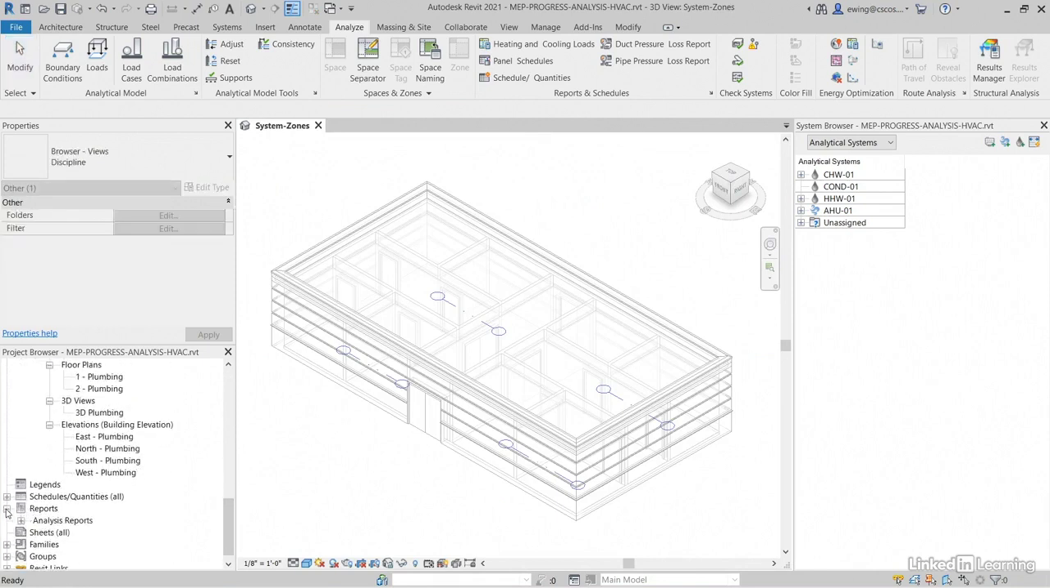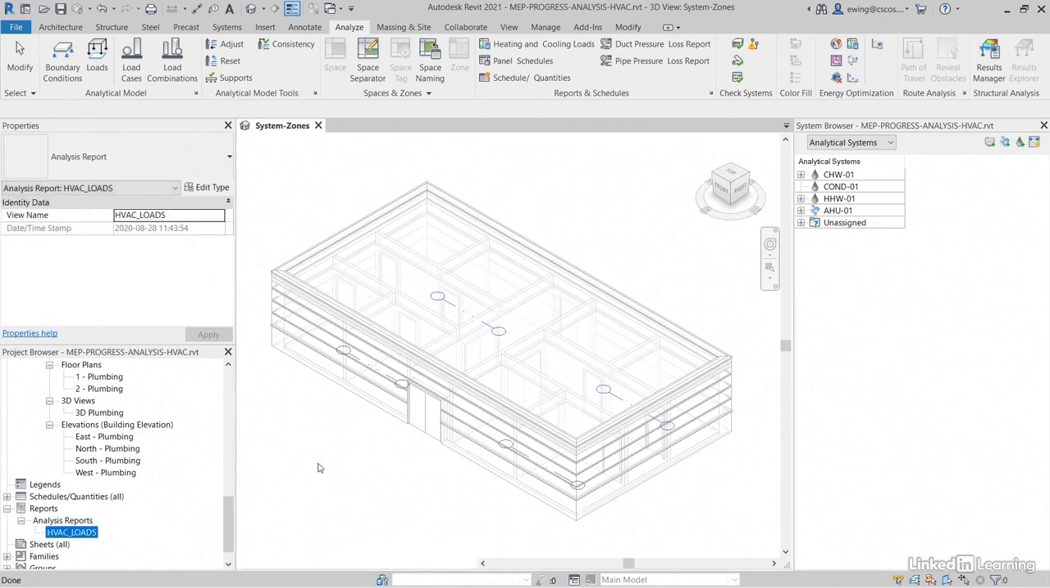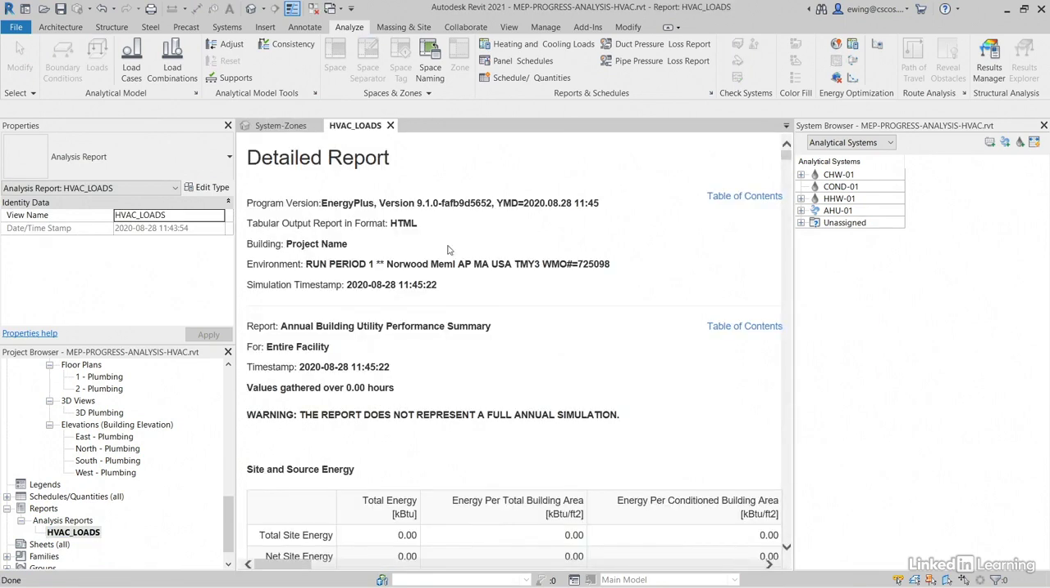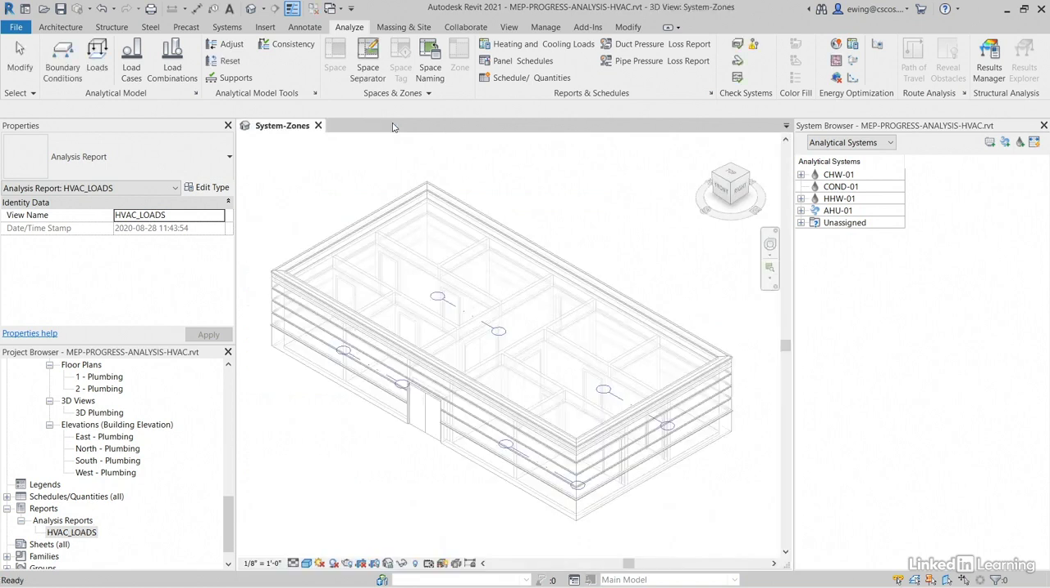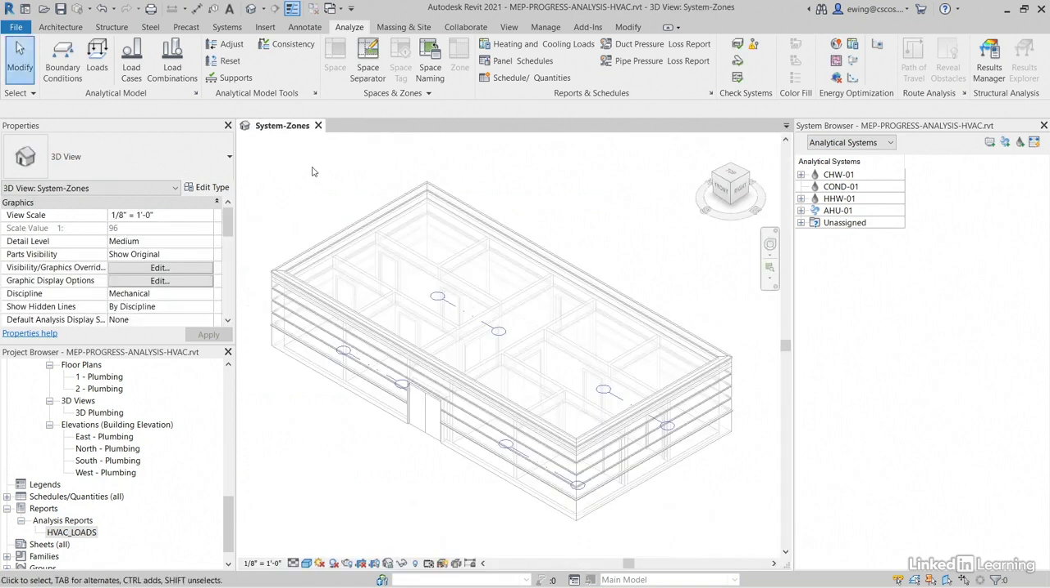If we go into Reports, Analysis Reports, HVAC Loads, double click that. And here's our report. There you go. That's how you perform HVAC loads using our system zones.